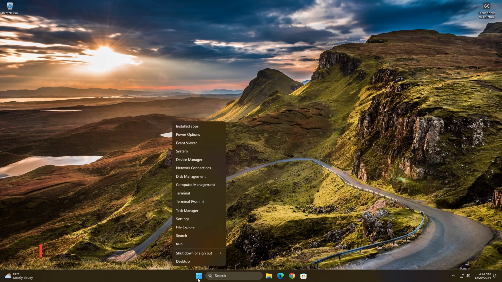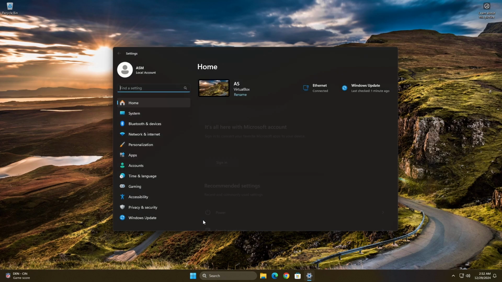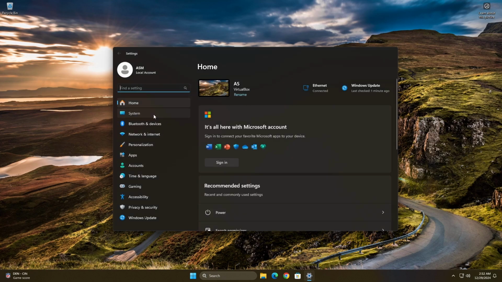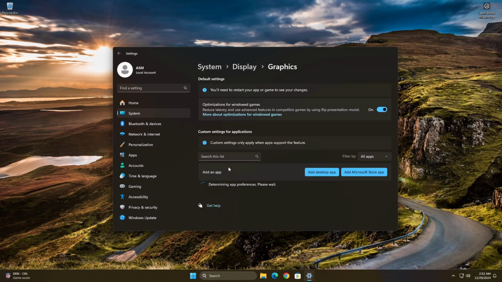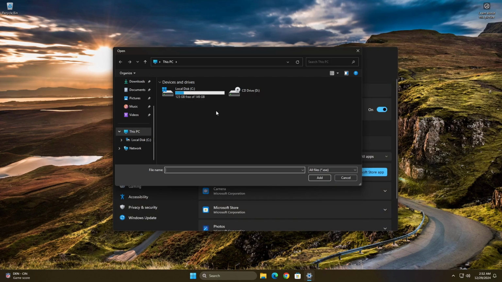Press Windows key + I on your keyboard, or right-click on the Start button and select Settings. Click on System in the Settings menu. Select Display from the menu. Scroll down and click on Graphics. Click Add Desktop App or Add Microsoft Store App to add an app or select one from the list.